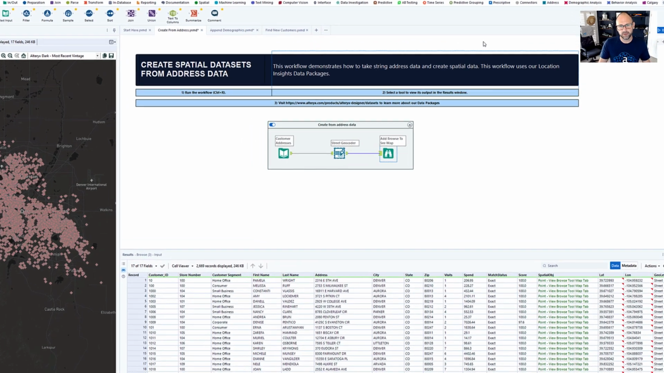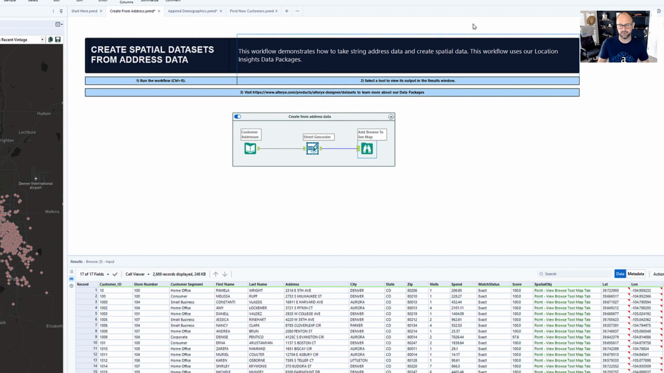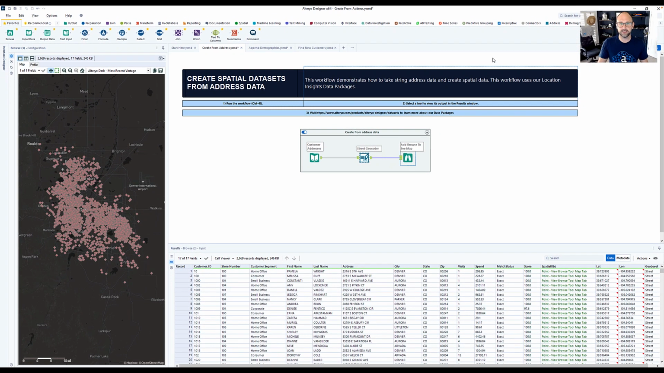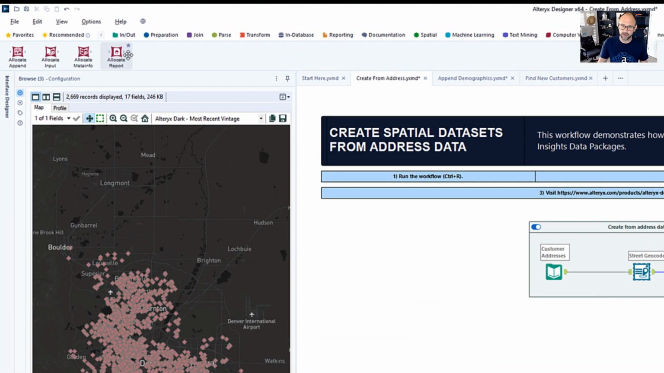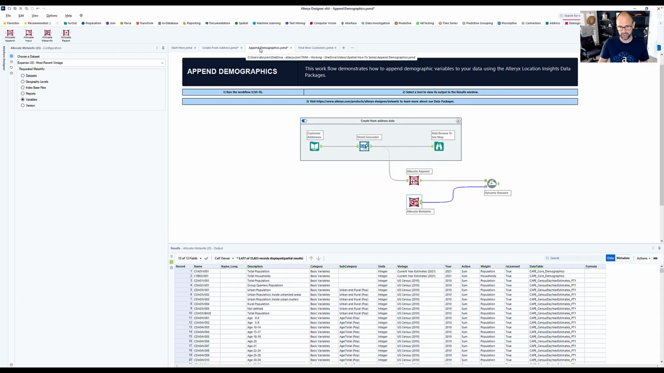Last time, we focused our efforts on locating our customers based on their addresses using geocoding tools. By doing this, we were able to find where our customers are in the world. But what's really cool is that now that we know where they are, we can find out more about who they are. When you install the Location Insights data package, you'll have access to several new tool sets, one of them being the Allocate toolset.